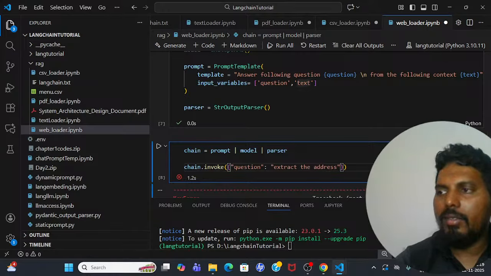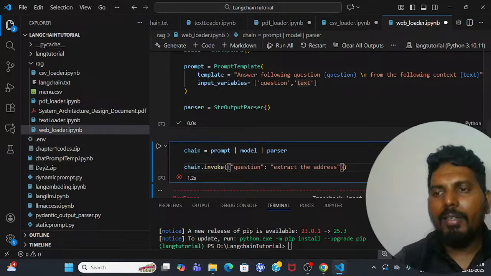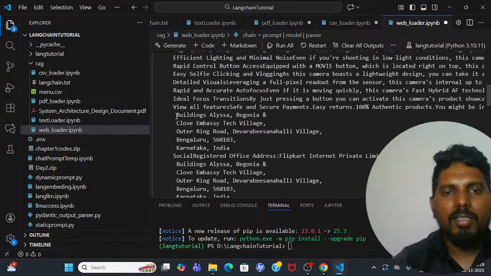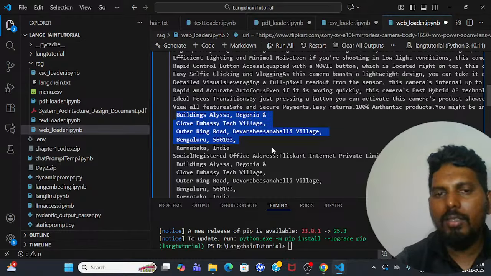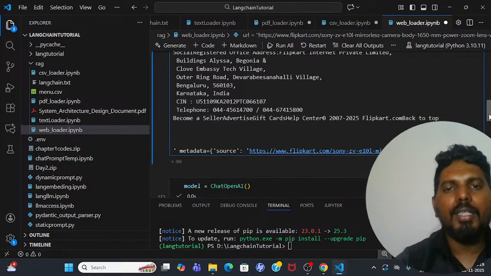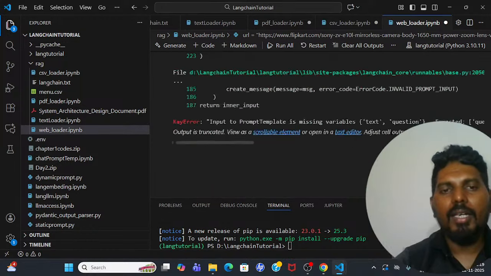Extract the address, or give me the address, whatever it is. So we have seen in the content some address, it has Building Alisa Clove, Bangalore 56, Karnataka, something like that, and we have a registered office also. So I'm expecting this address should be extracted from the LLM, correct?